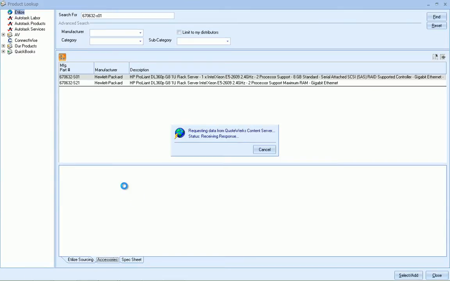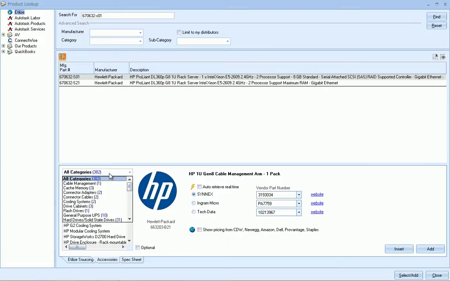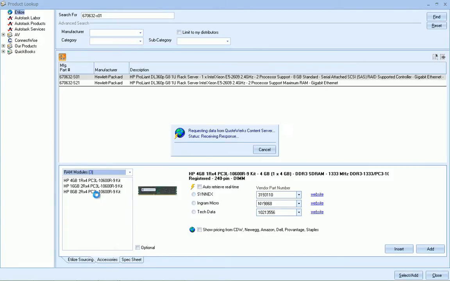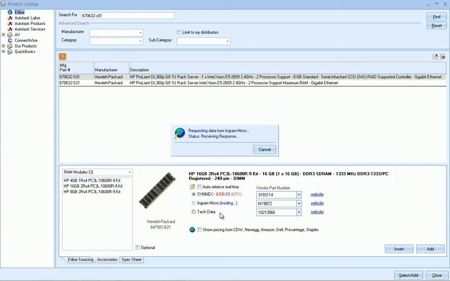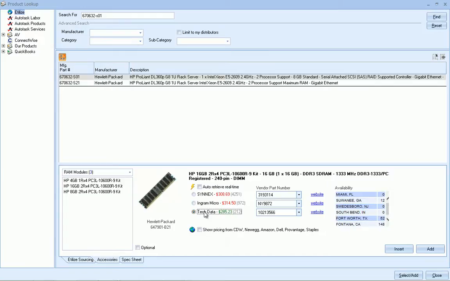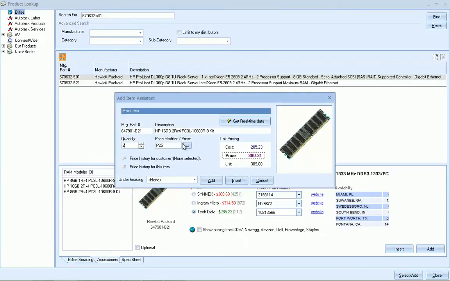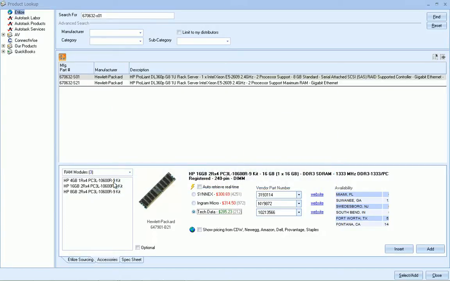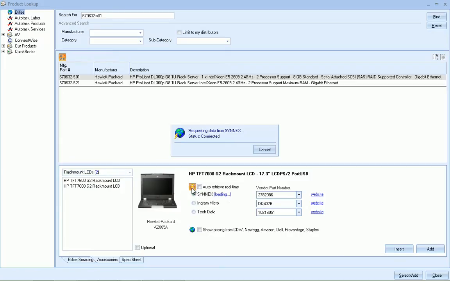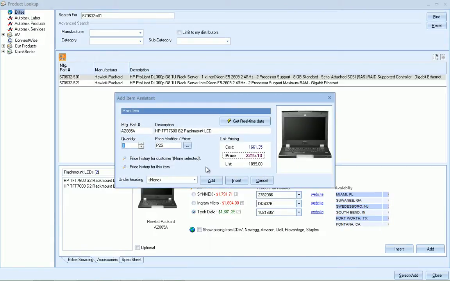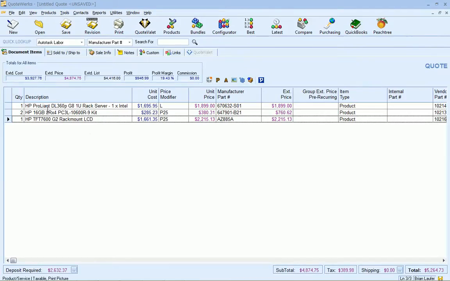Now let's go ahead and add some accessories. And we'll go ahead and upgrade the RAM here. And then get real-time price and availability again. And we'll go ahead and select this from Tech Data. We'll go ahead and add two of those. And then we'll go ahead and add a rack mount LCD here. I'll get real time. And add him to my quote. All right. So as you can see, we've got our three items here on the quote.